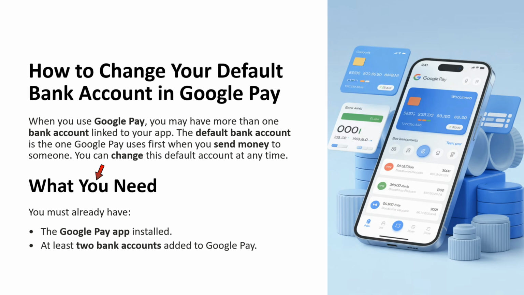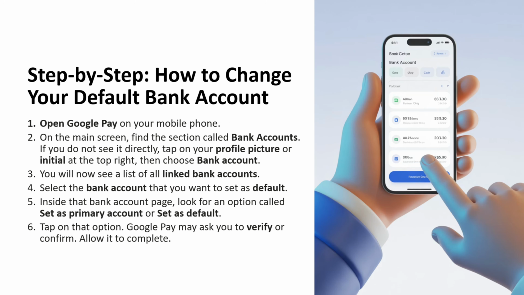What do you need? You must already have the Google Pay app installed on your smartphone and at least two bank accounts added to Google Pay. Now we will see how to change your default bank account.